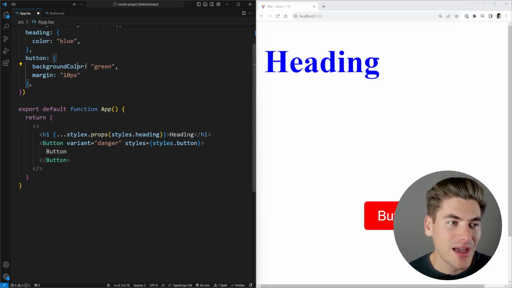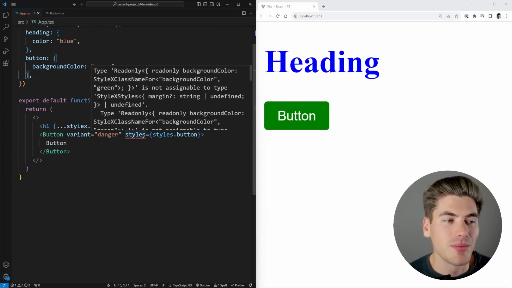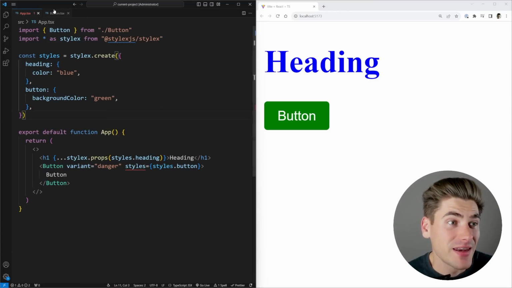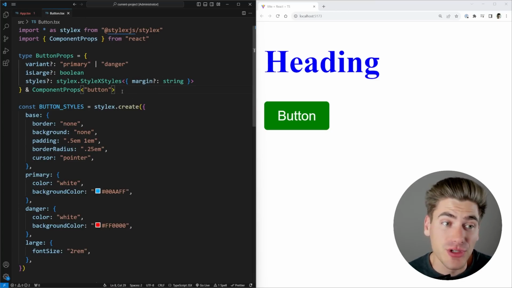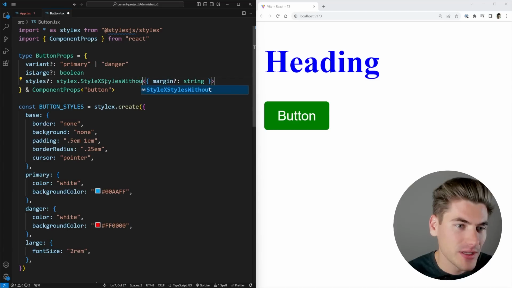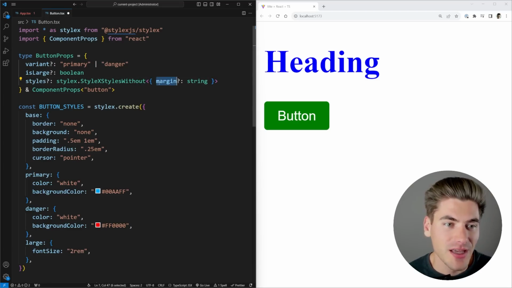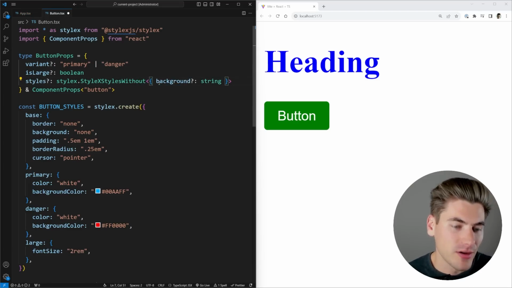But as soon as I try to add something like background color in, I immediately am getting an error. Now, instead of specifying an exact thing like they can only pass margin, what if I wanted to say they can pass everything except for background color? Well, I could just come in here and use the without option instead.